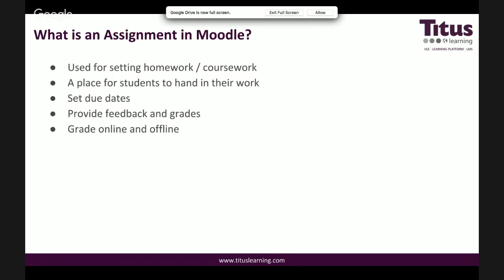So today, as I've mentioned, we're going to look at the assignment tool in Moodle. Assignments are used for setting homework or coursework for students. It's a place for students to submit their work online. As a teacher, you can set deadlines using the assignment tool, and it's a great tool to use to provide feedback and grades to your students.